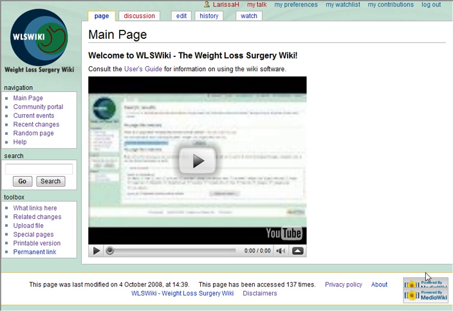Okay, and here we are in our next leg of our WLSWiki series on how to create pages for the wiki. In this particular one, we're going to talk about links. So I want to create a new page.